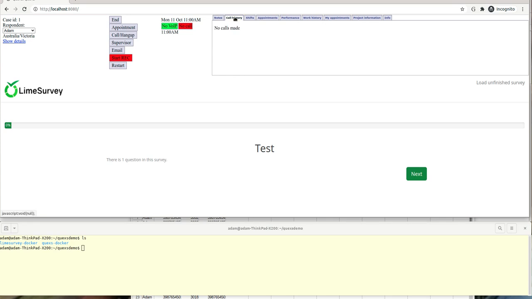We've also got a list of calls that were made in the past for this particular respondent. There hasn't been any calls yet. We've got a list of shifts that are available for this project, so you can see we've got today's shift from 9 till 8:30 p.m. Tomorrow's from 5 till 8:30, just to remind the interviewer when work is available. If any appointments have been made for this case, there haven't been any yet.